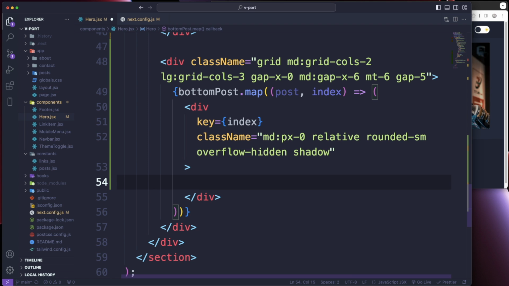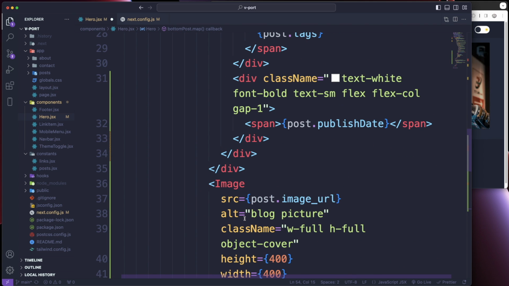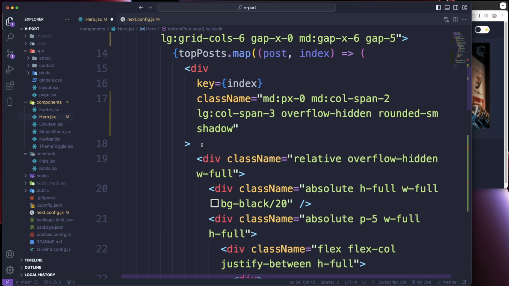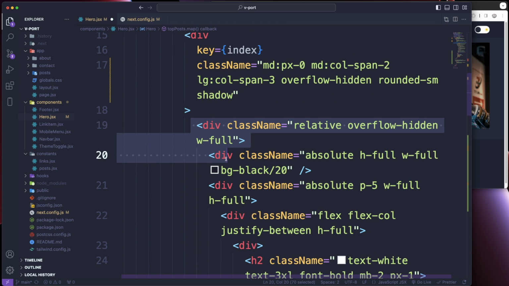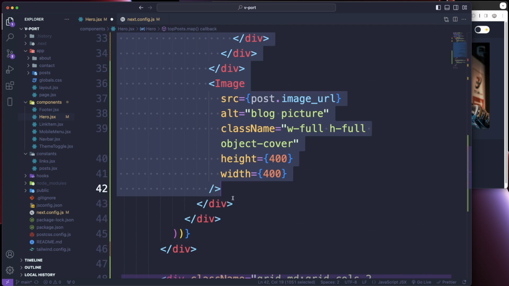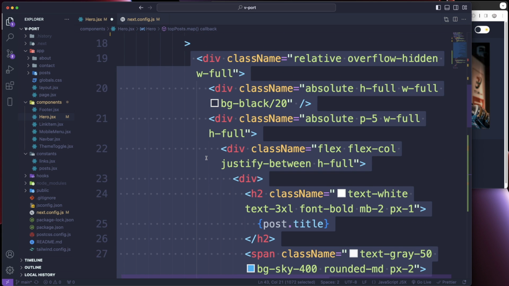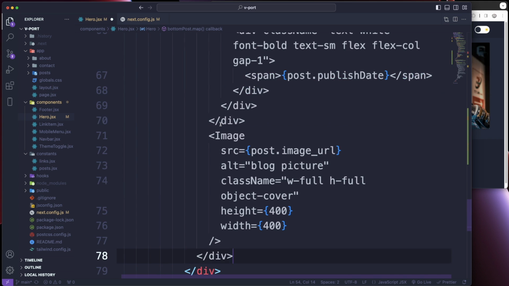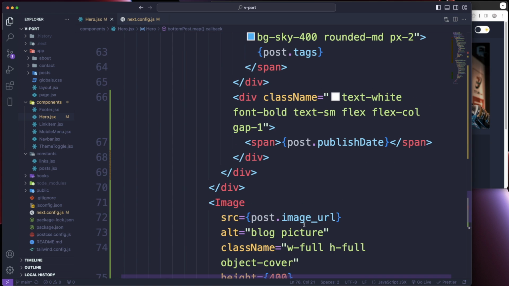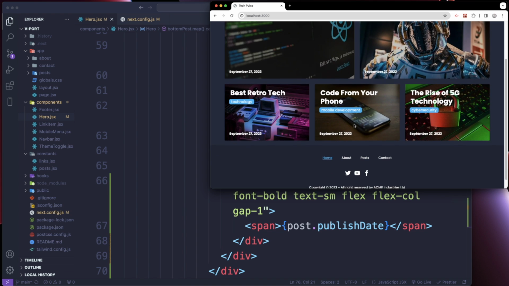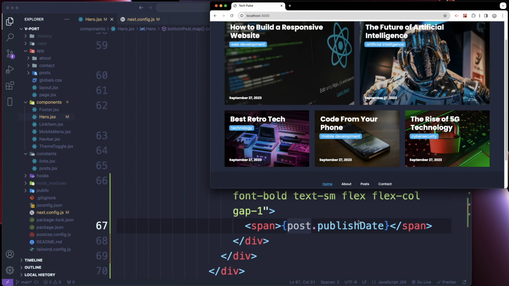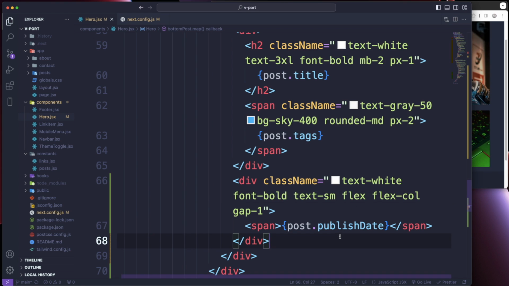it's really the same exact thing, so we can actually just copy this. All of this code here, all the way to this div right underneath the image. We're going to copy that, and then paste this in there. Okay, and there we go. We got our 3 images. Nice. All right, perfect. We got the shadow, rounded SM.